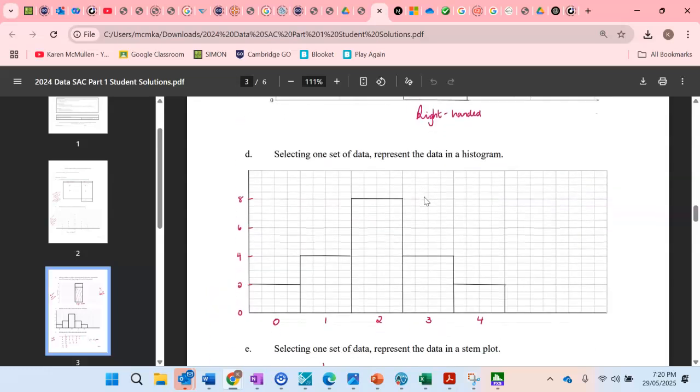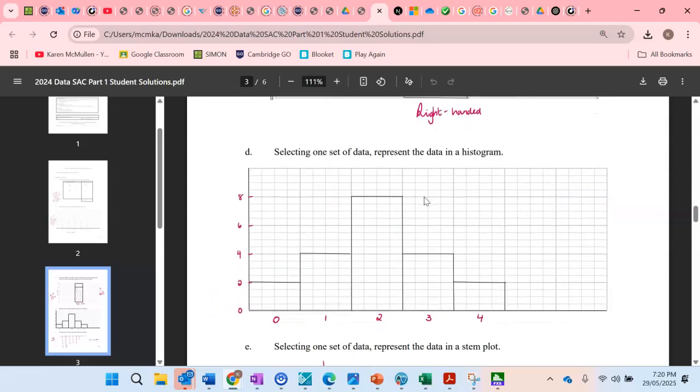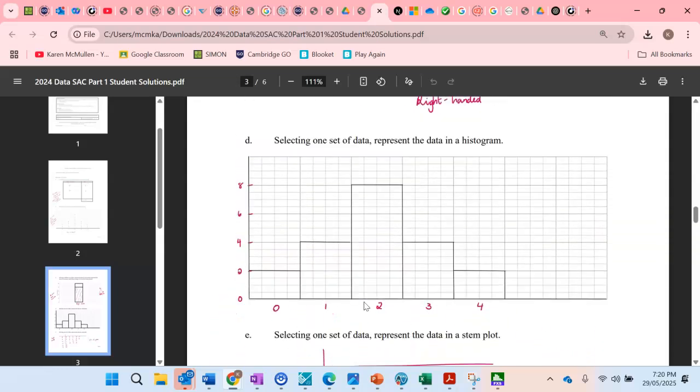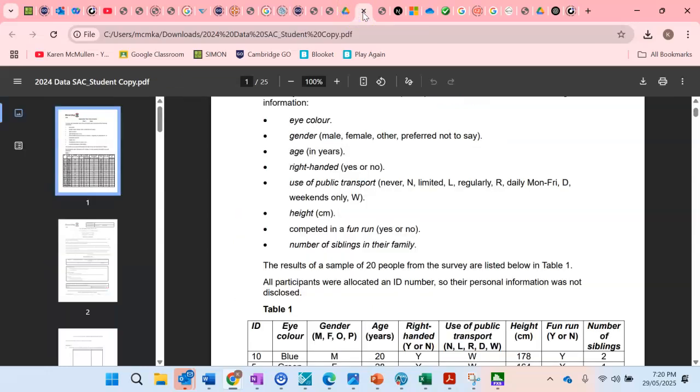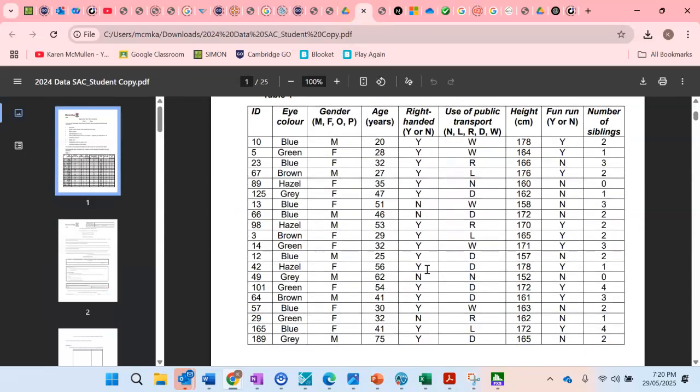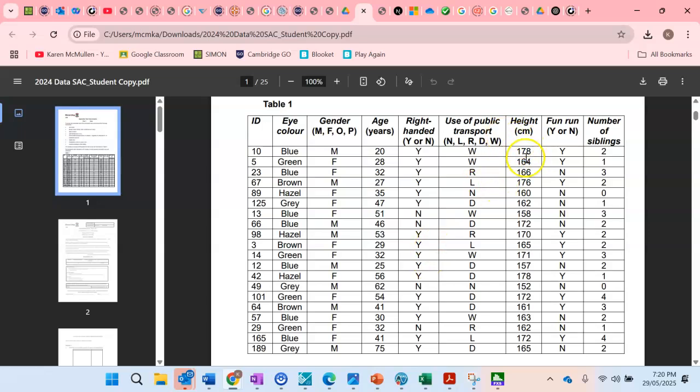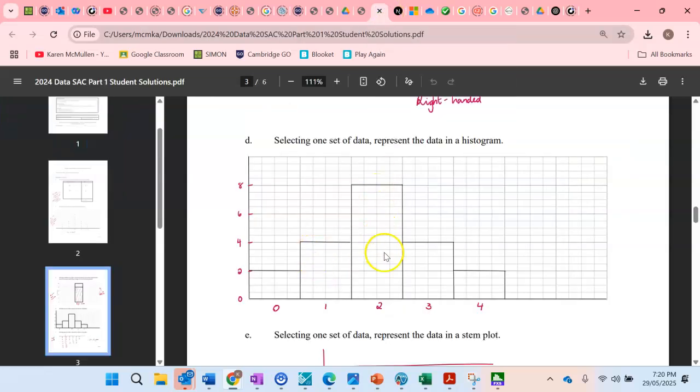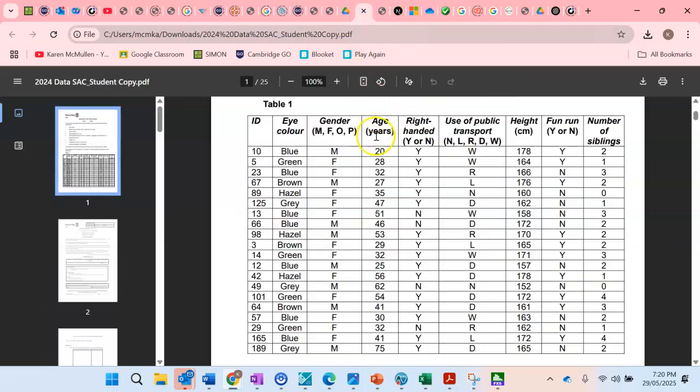Select one set of data, represent the data in a histogram. I actually wouldn't represent, I don't even know what that's representing. A histogram should be for intervals. Probably number of siblings, but you should really, I would say, choose height or age, so you're putting them in interval data. With number of siblings, you can't really put them into an interval. That's why it's like that. So if you did age or height, probably better.